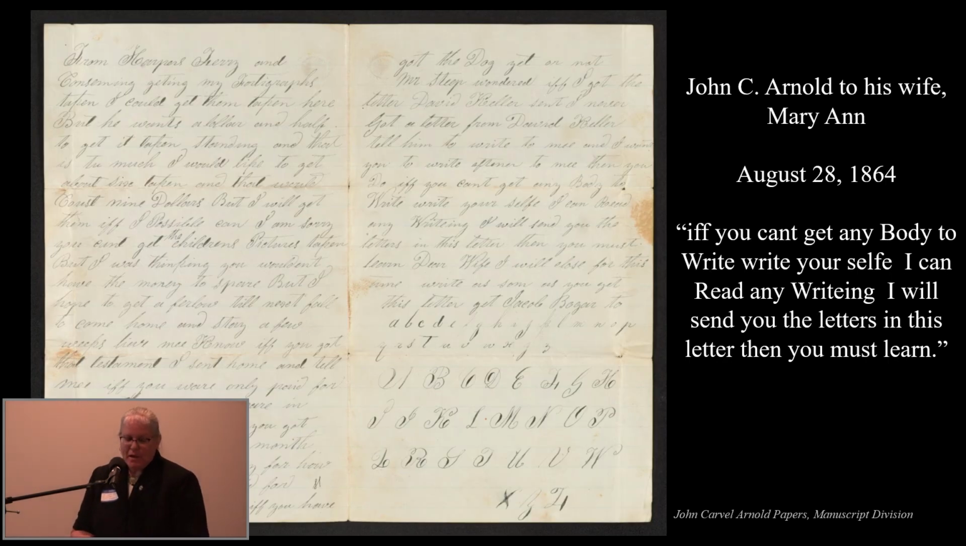But sometimes the smaller collections of less famous people prove equally compelling. So let me spend a couple of minutes introducing you to a few people you might not have encountered previously. The John Carvel Arnold Papers principally contain correspondence of Arnold with his wife Mary Ann during his Civil War service with the 49th Pennsylvania Infantry while in the Army of the Potomac in 1864 and 1865.